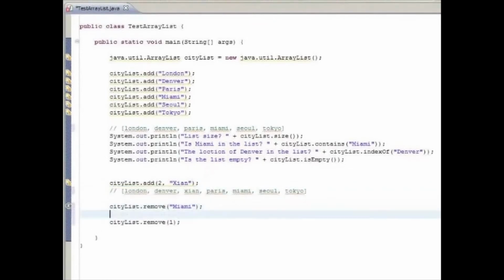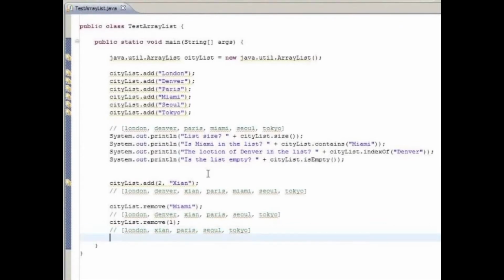Now, at this point, we've removed Miami. So Miami is just gone. Remember, no blank spaces. And at this point, we've removed the index at 1. So we've removed Denver. So that's what our list contains at each of these points.